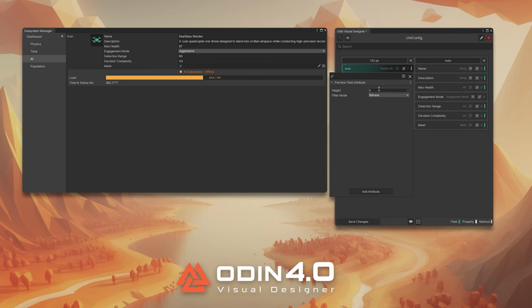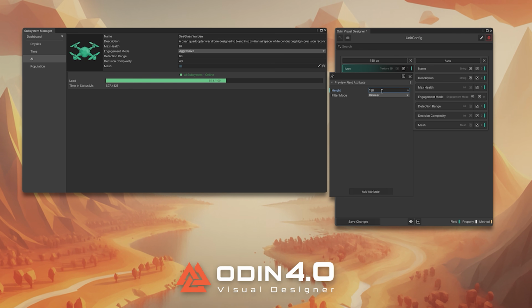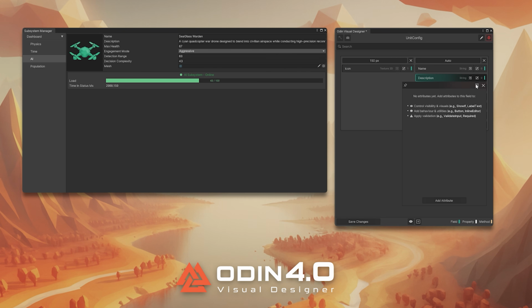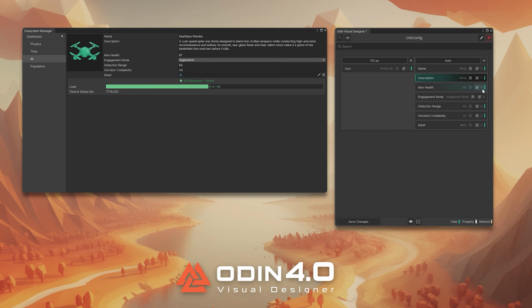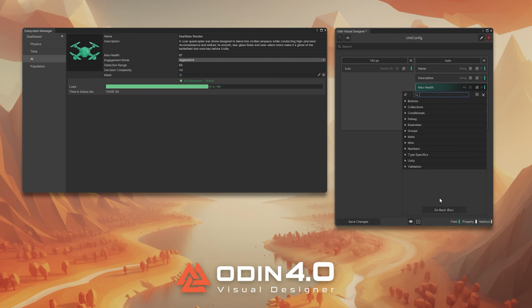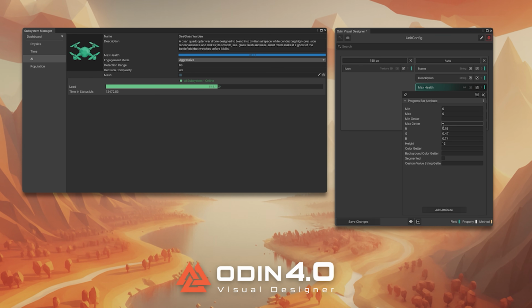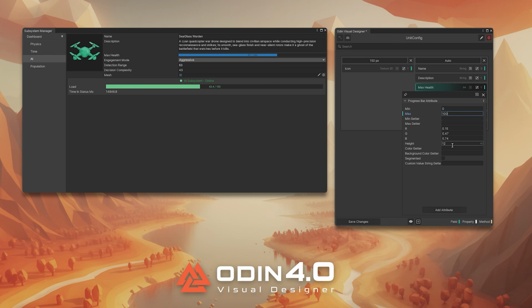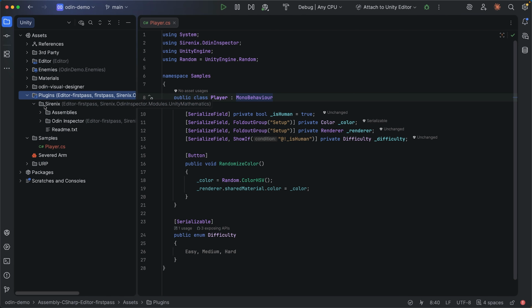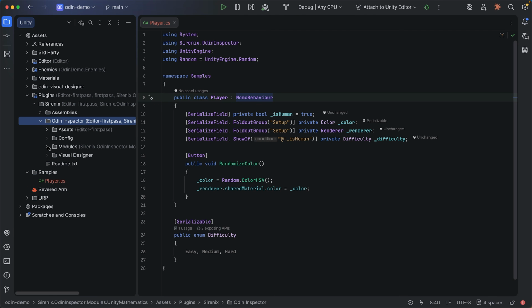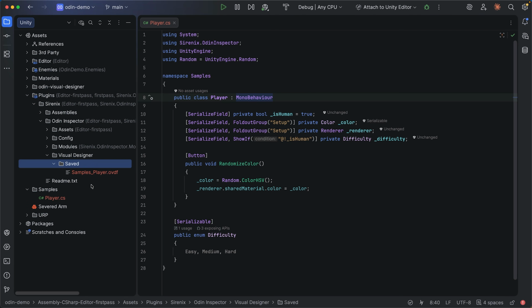While I usually prefer writing code and not dragging and dropping things around, the Visual Designer kind of intrigued me. Mainly because it changed the inspector without triggering recompilation. There are other amazing reasons to use the Visual Designer, and you can find all of them in Odin's promotional video. I'm here to dig. To make this work, Odin saves a configuration file per class. It's located under Plugins, Sirenix, Odin Inspector, Visual Designer, Saved. Here it is. The file name is made up of the class's namespace and its class name.